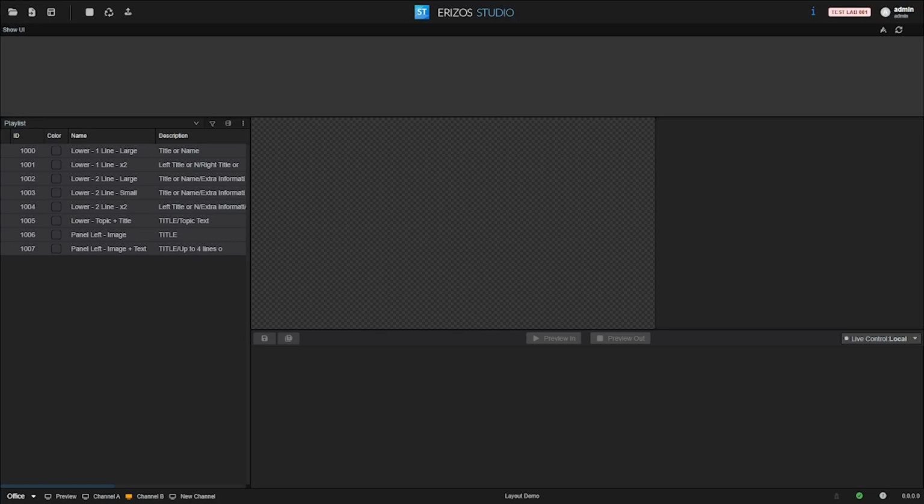In this video, I'm going to introduce you to our new layout manager introduced in version 3.5 of Erizos Studio and onwards. The layout manager allows you to completely customize the different panels and views that you have inside your Erizos Studio client, allowing you to customize it and match the workflow that you need. For example, if you don't use a local preview, you'll be able to remove the preview window completely. So let me go ahead and show you how this works.